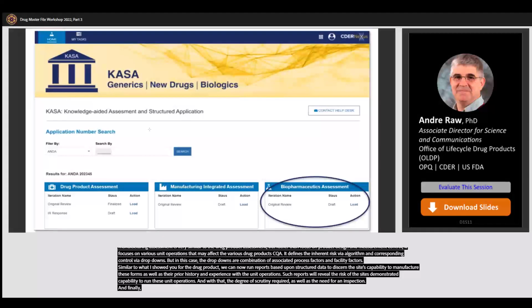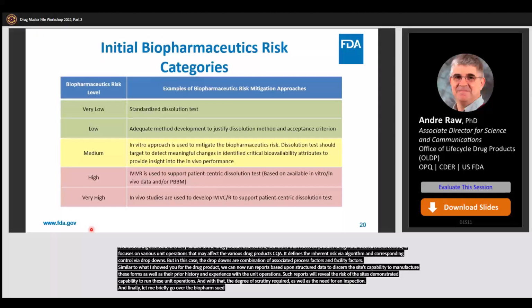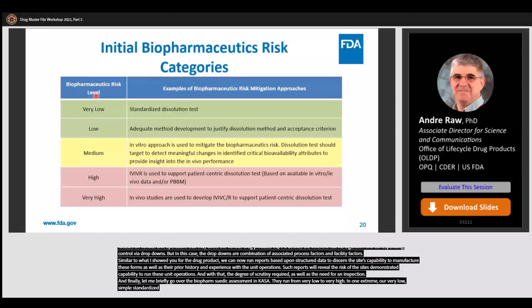And finally, let me briefly go over the biopharmaceutics assessment in KASA. Biopharmaceutics is complex, and partly because of that, rather than invoking a paradigm of 3 risk levels, low, medium, high, for each CQA, in biopharmaceutics, they invoke 5 risk levels, from very low to very high for dissolution. And at one extreme, a very low, a simple standardized dissolution test would be sufficient to mitigate risk. And at the other extreme, a very high, in vivo studies to develop an IVIVC or IVIVR may be needed to support a patient-centric dissolution test.